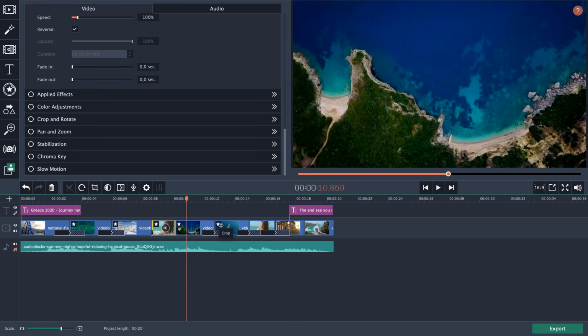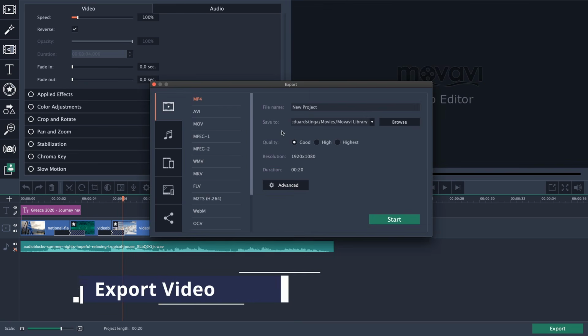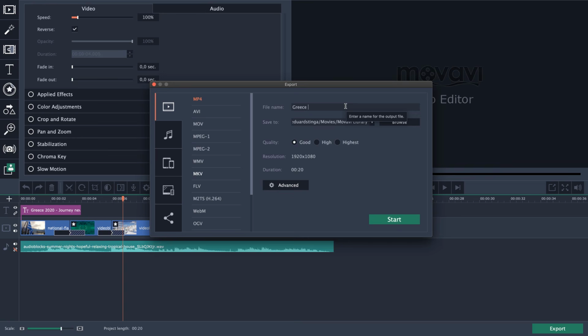When you're happy as well with what you have, it's time to export the video by clicking this big green button here on the bottom. I would personally not touch any of those other settings. Just give your video a title, Greece 2020. For quality, I always like to go with highest because, you know, we have enough storage and very fast internet nowadays, so it's definitely good to select that. Just go with MP4. It's gonna work well for any sort of device and website, so that's fine.